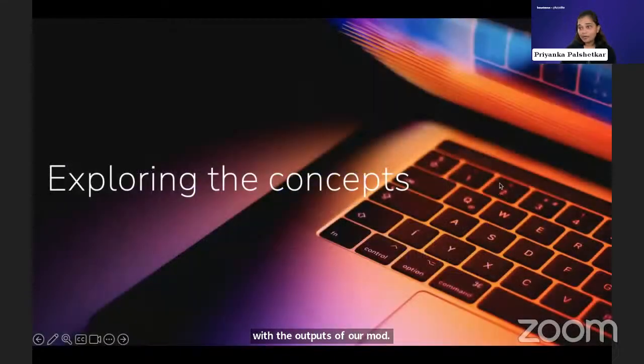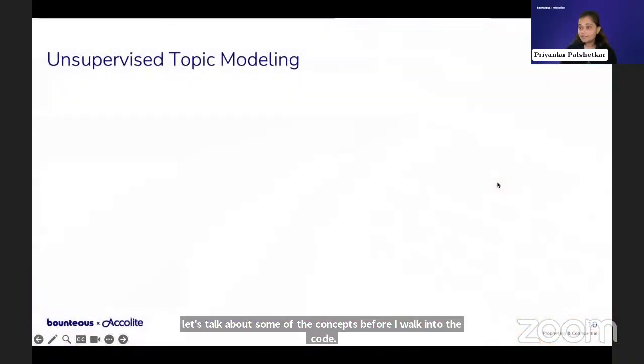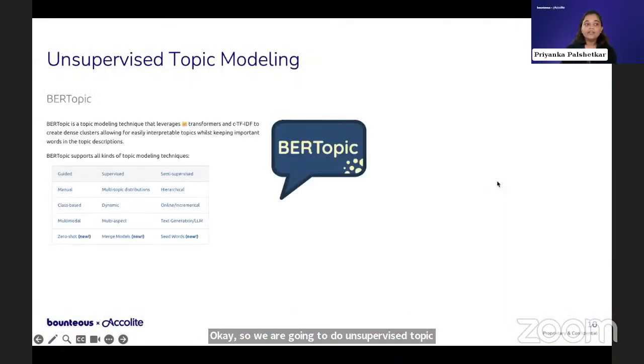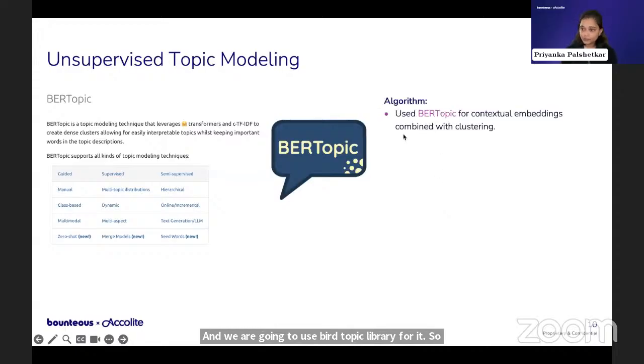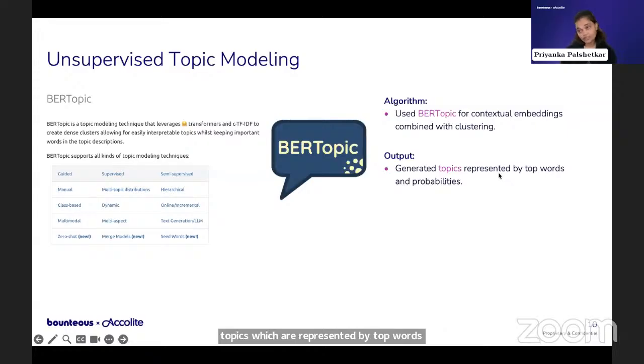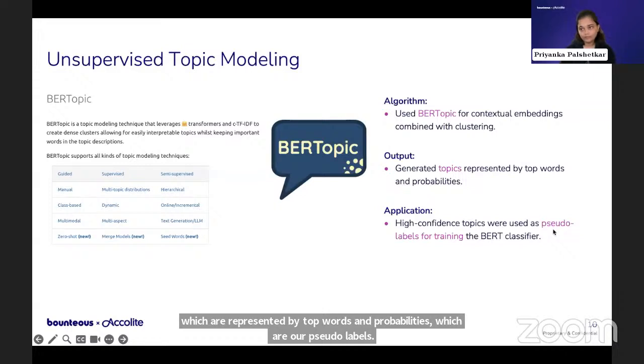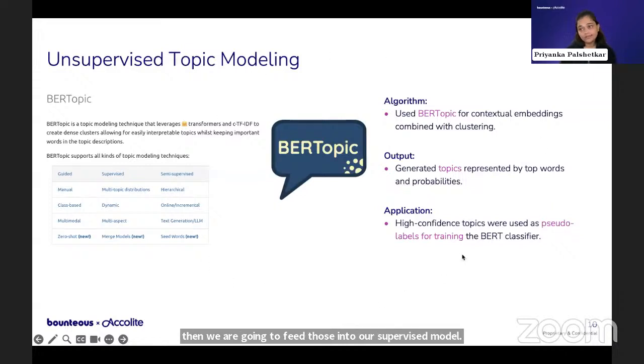So let's talk about some of the concepts before I walk into the code. Okay, so we are going to do unsupervised topic modeling and we are going to use the BERTopic library for it. What BERTopic basically helps us do is topic modeling, and we are going to use it to generate topics which are represented by top words and probabilities, which are our pseudo labels, and then we are going to feed those into our supervised model. So that's the unsupervised part of our workflow.